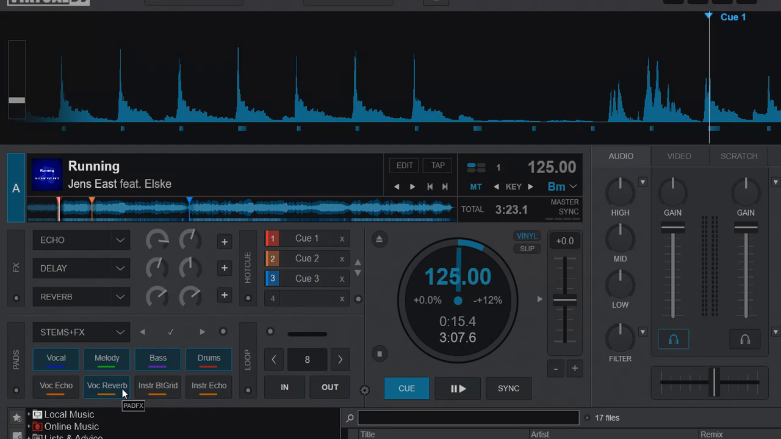I'm pretty sure they're going to add that at some point. I'm pretty sure these just took precedence for it because they were needed on some of the new controllers that are being supported. But I'm pretty sure they'll get around to adding post-fader effects to these kind of stems effects also. So we'll see when that happens.